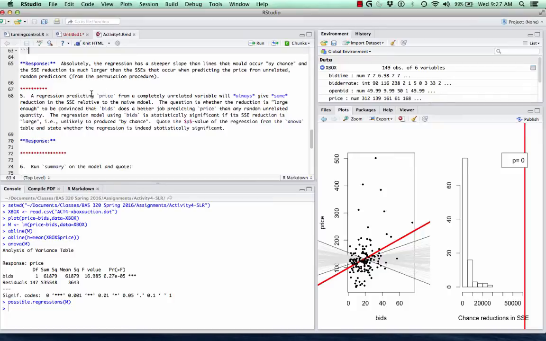All right, so question 5 says that, yeah, regression predicting price from any unrelated random variable here will always give some reduction in the sum of squared errors. That's what we see here in this histogram of the chance reductions. The question is whether the reduction of our regression model is large enough to be convinced that there's something there to actually model, that BIDS is doing a better job at predicting price than just some random unrelated predictor. So we check to see the p-value of the regression to determine if the regression itself is statistically significant.